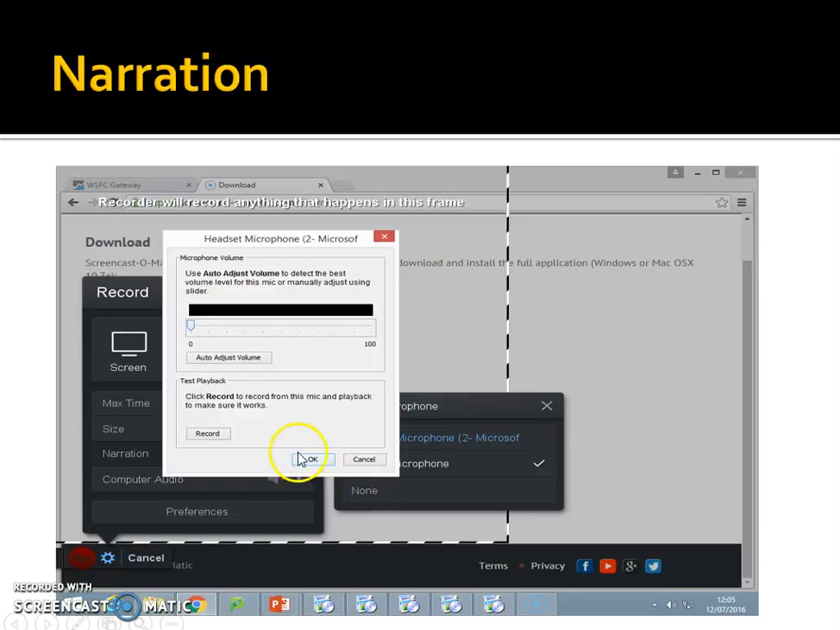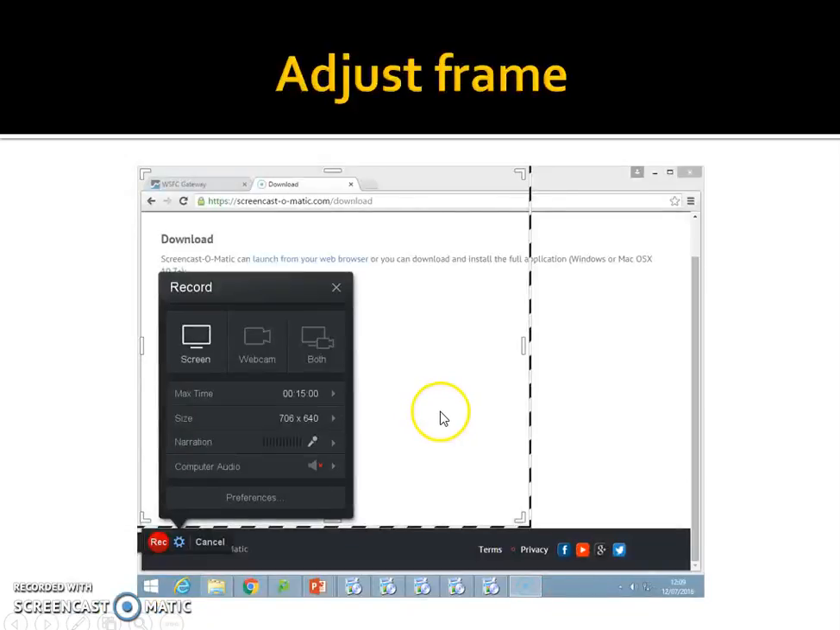Moving on from there, once you've done that, click OK. You can test it by speaking into it, and you'll have green bars coming here. Then moving on from that, the final thing you need to do is make sure that you adjust the frame.